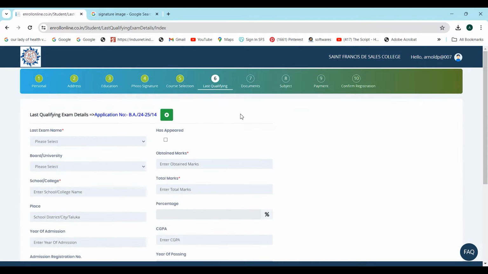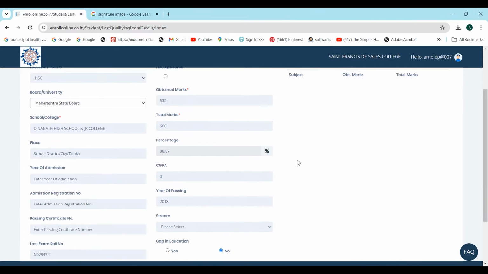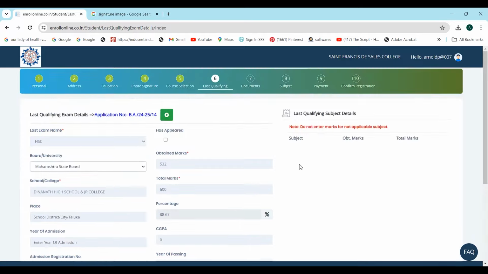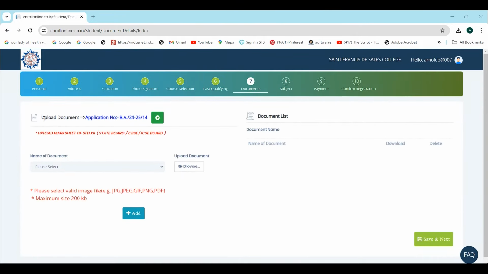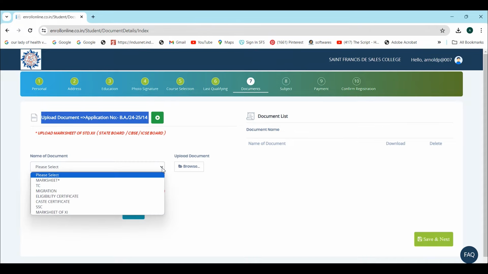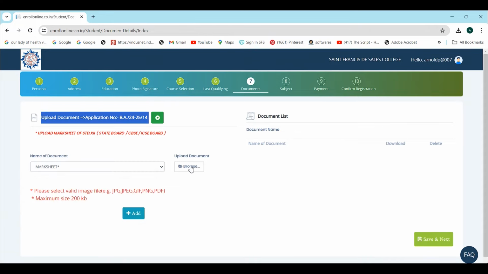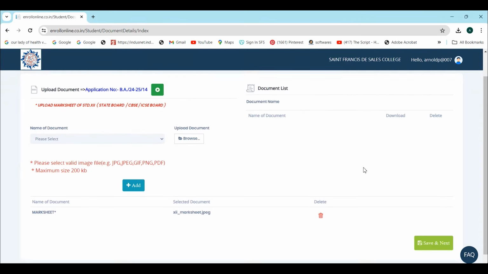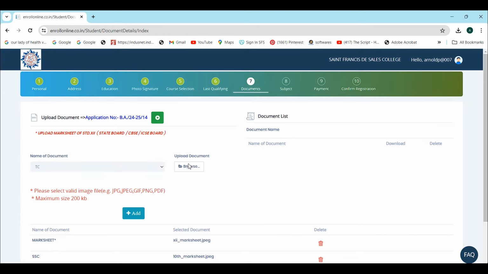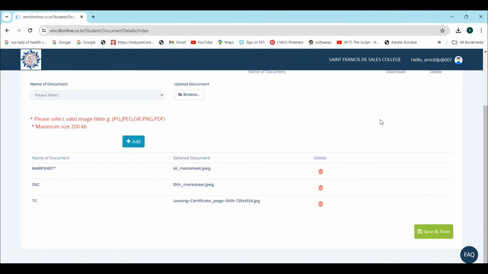This will now unlock some more sections in the process, starting with your last qualifying exam details. Click on the Last Exam Name section and select your pre-filled exam name followed by board, university, and then click on Save and Next button once you verify all the pre-filled information. Now in the Documents section, upload your documents using the options provided below. First, upload your Class 12th mark sheet and click on the Add button. For all other documents, select the document name and upload it by clicking on the Add button. Once you have uploaded all the required documents, click on the Save and Next button.